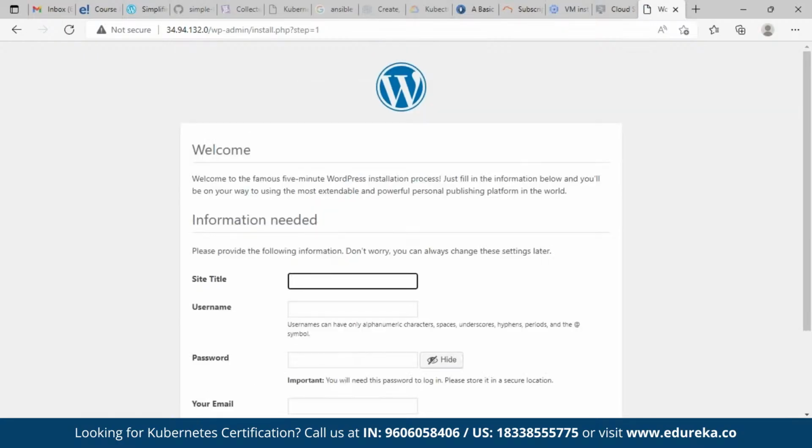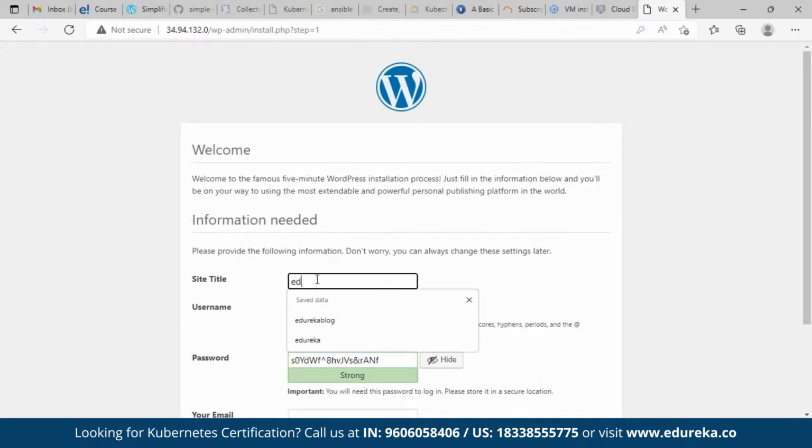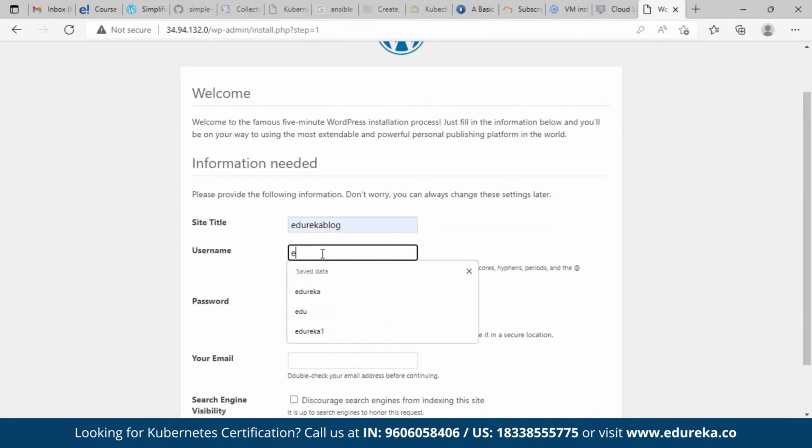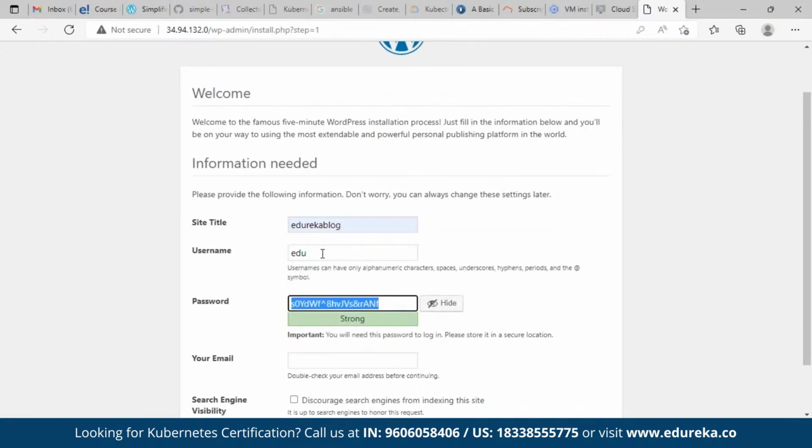Continue. Okay, and I give some name here, Edureka blog. You give some information, anything that you want to give. You want to give a username. I give edu as the username. Okay, password, you can give any password here. It's also fine if I use this password, or you can give anything.